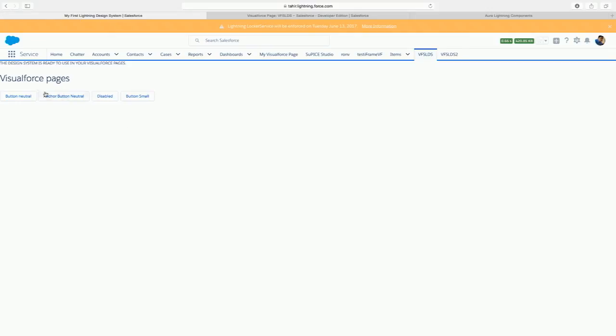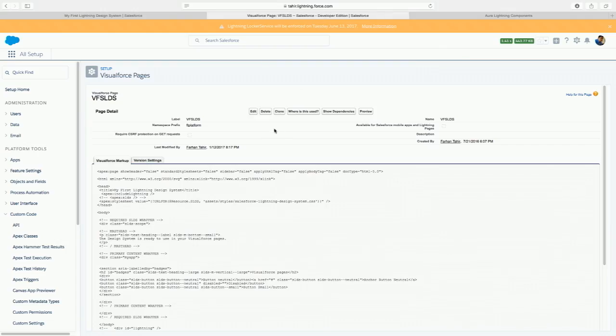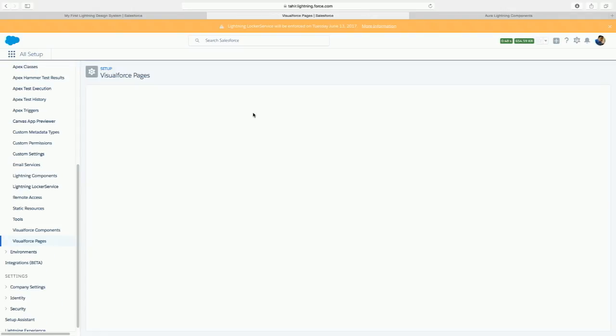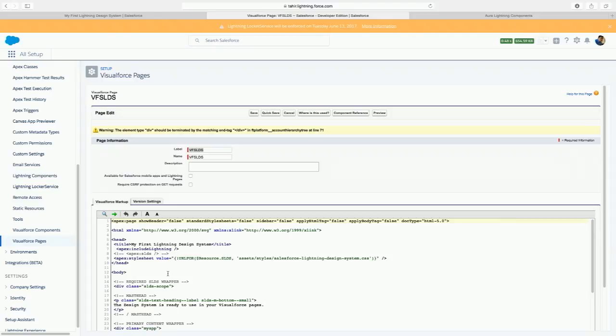As you can see, this is my Visualforce page. Really simple Visualforce page, and it is designed using SLDS. So let's go to the page markup. I'm going to hit edit here. So as you can see here, on line 9, this page is using SLDS from a static resource. This is how you add SLDS to your Visualforce pages today.